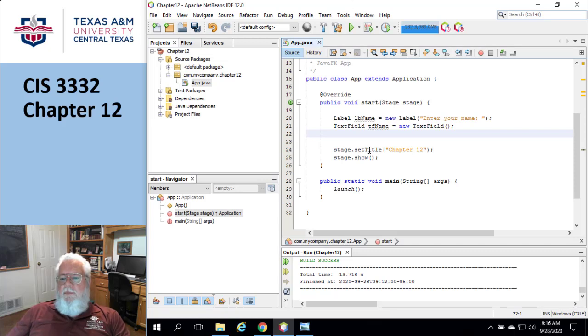Okay, welcome back. We're about ready to build a container to put these things in. So there's lots of choices for containers. I'm gonna use one called VBox. And VBox means things are gonna stack vertically. So I'm gonna say VBox. How about, I don't know, VB name?